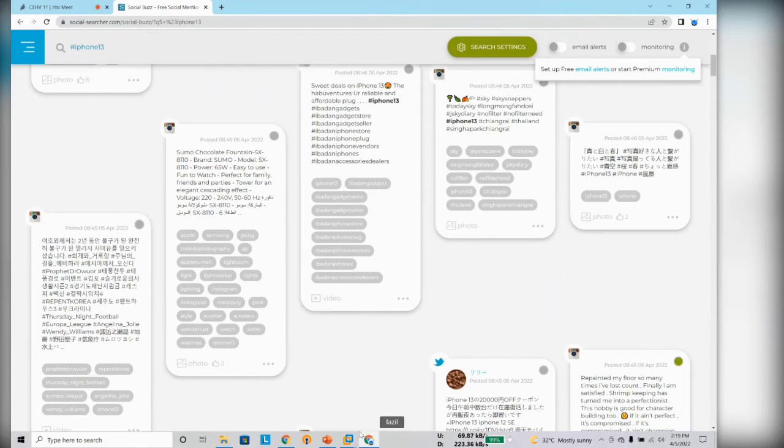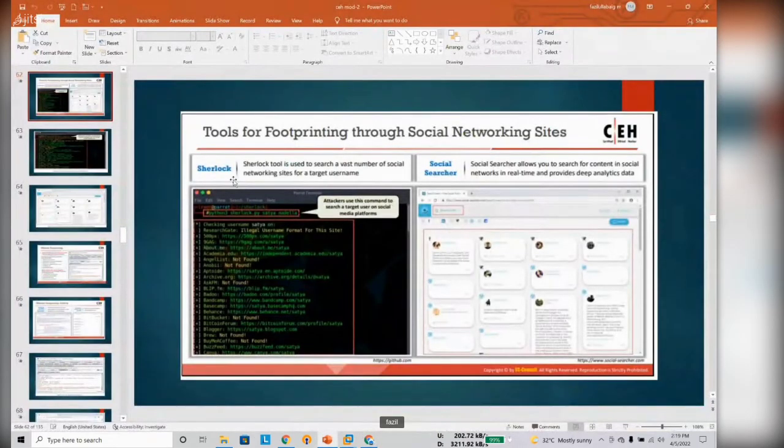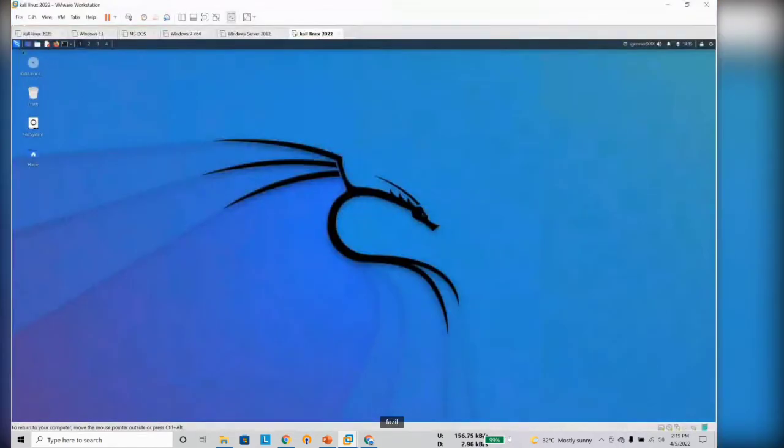Okay, so let's try with Sherlock. This is a Linux tool, or you can say a Linux script. It will also do the same thing, but in a different way. So let's try it in the Linux system. Just open your Linux. I have logged in as root.